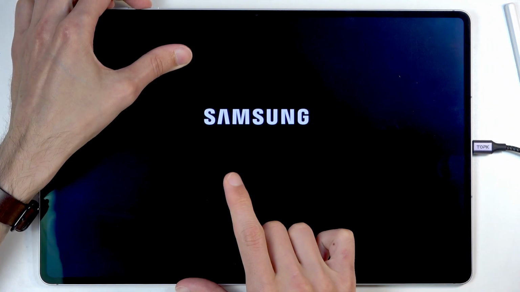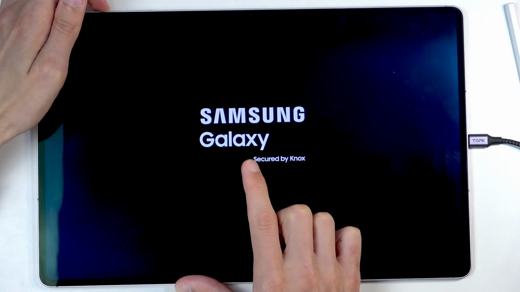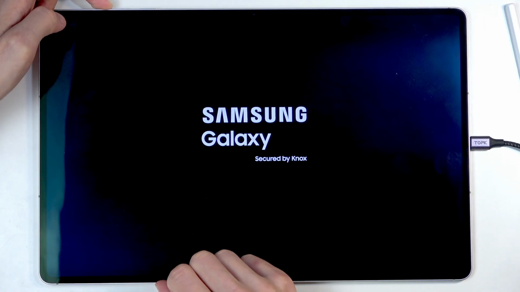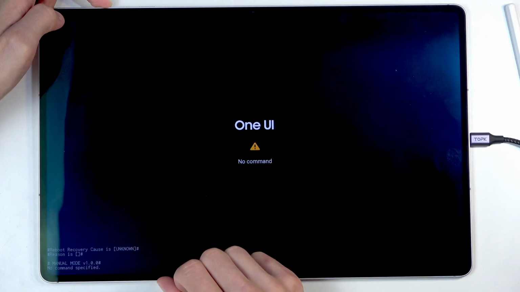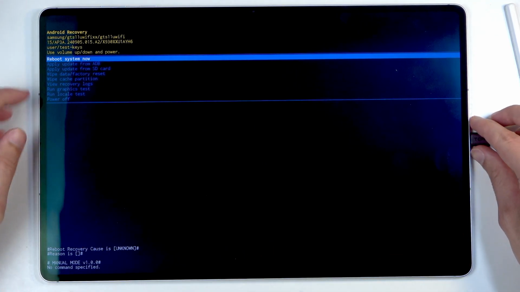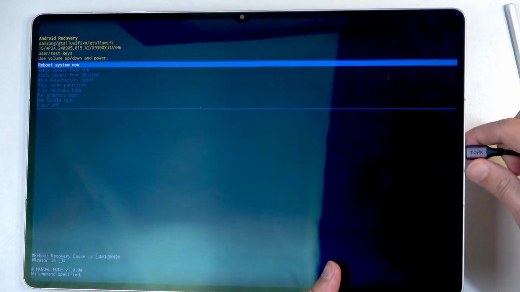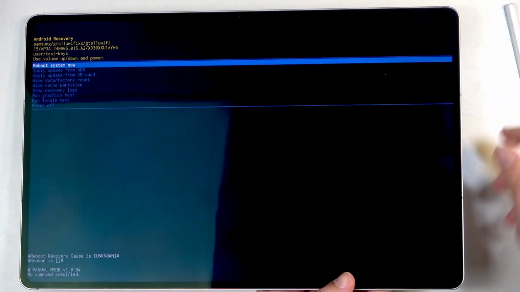Now you will see Samsung and then Galaxy. When you see Galaxy, you can let go of the power button, keep holding volume up, and this redirects us to the recovery mode. You can get rid of the cable, it's only needed to actually enter this mode.